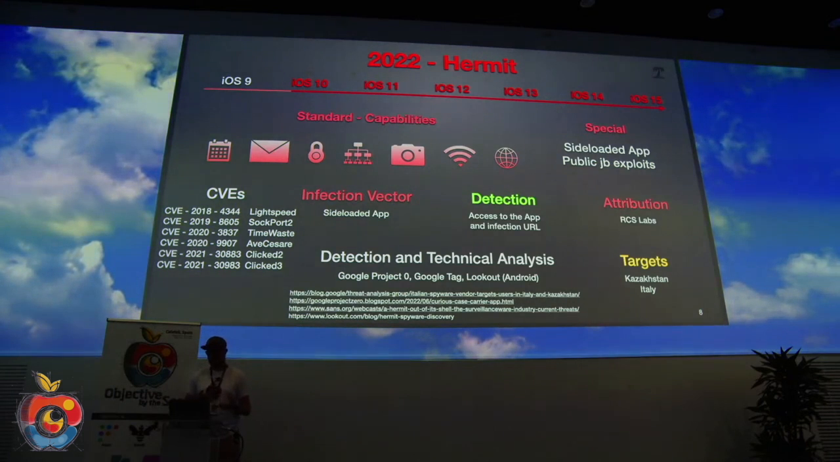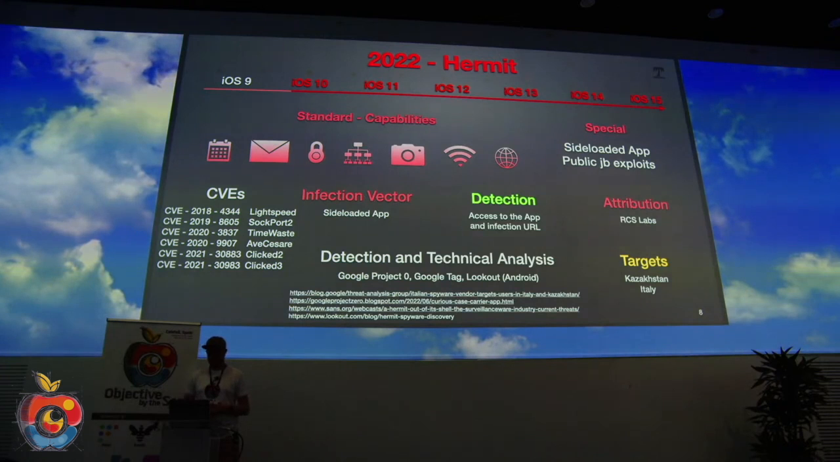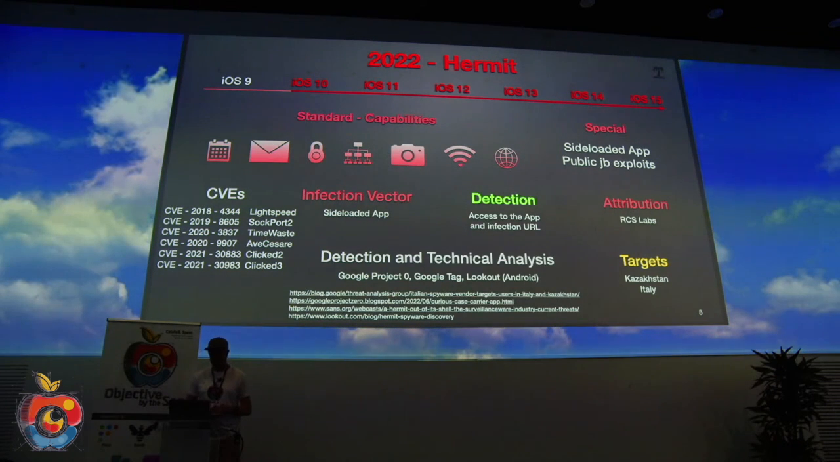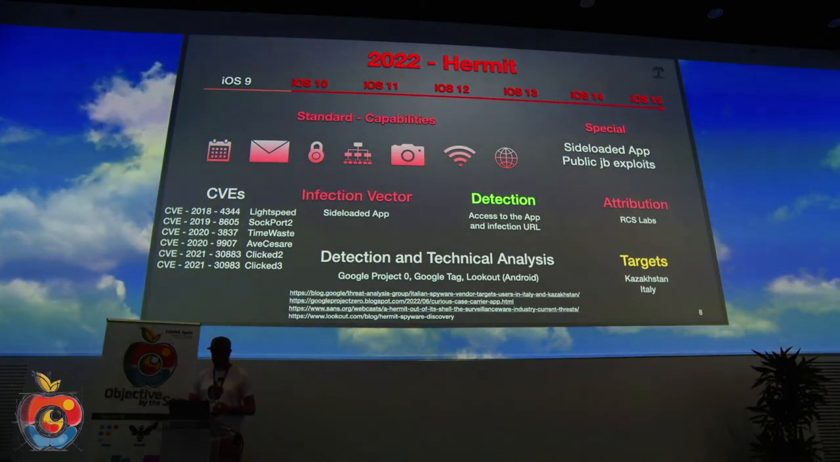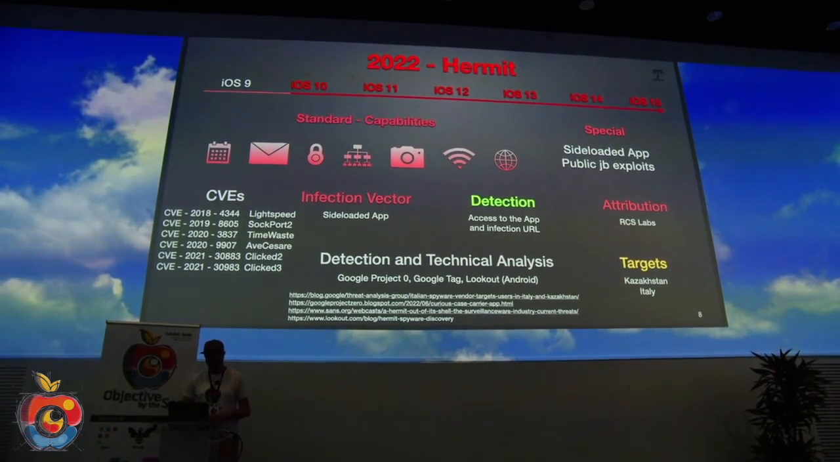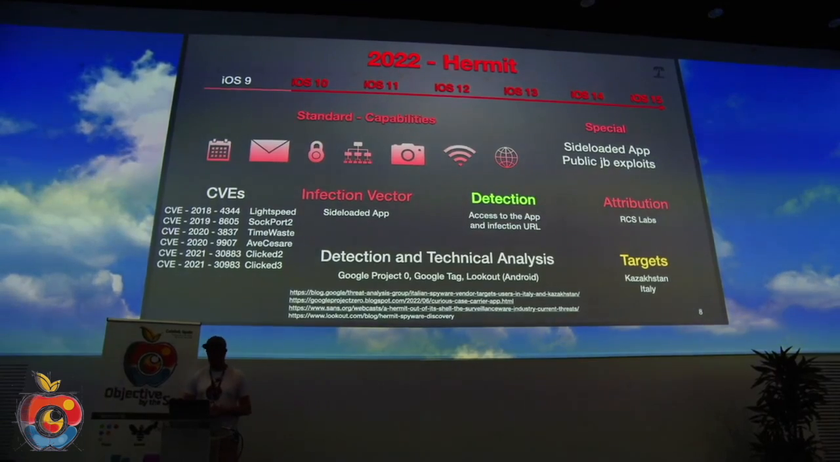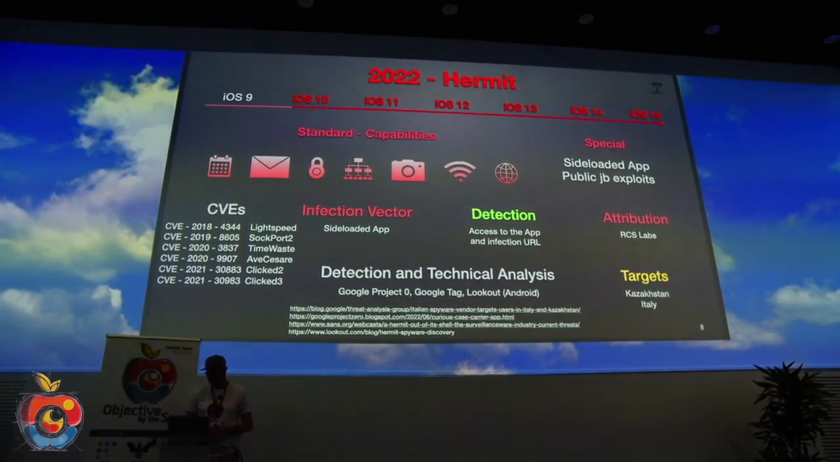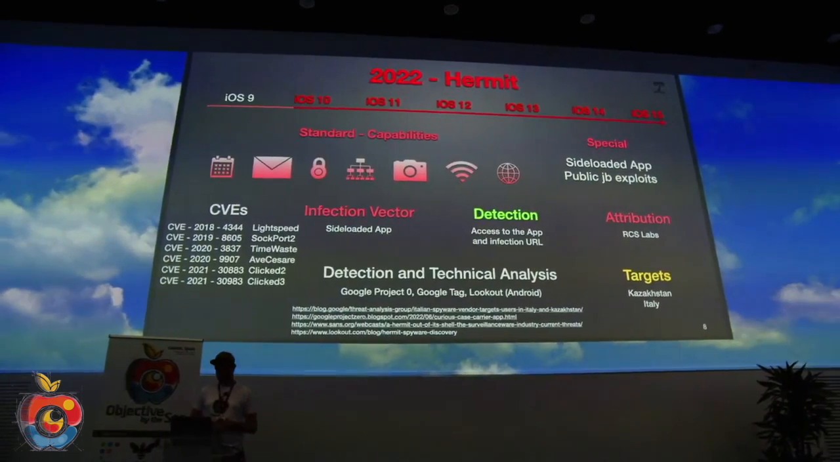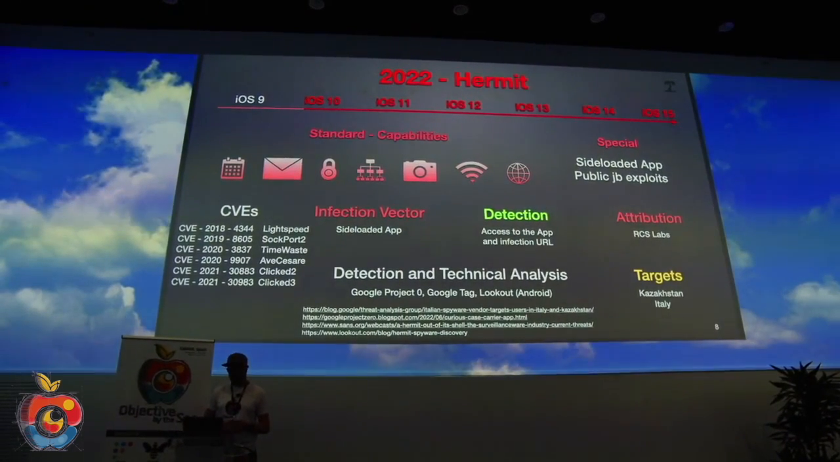So it's kind of a rare sample. But this malware used a couple of open source exploits which have been used for jailbreaking, like Lightspeed, Sockport, Timewaste. And they also had two 0-days. And I think Ian Beer will talk tomorrow about one of these more, so I don't want to spoil the talk. But there's also a nice blog entry on their website on how these exploits work.